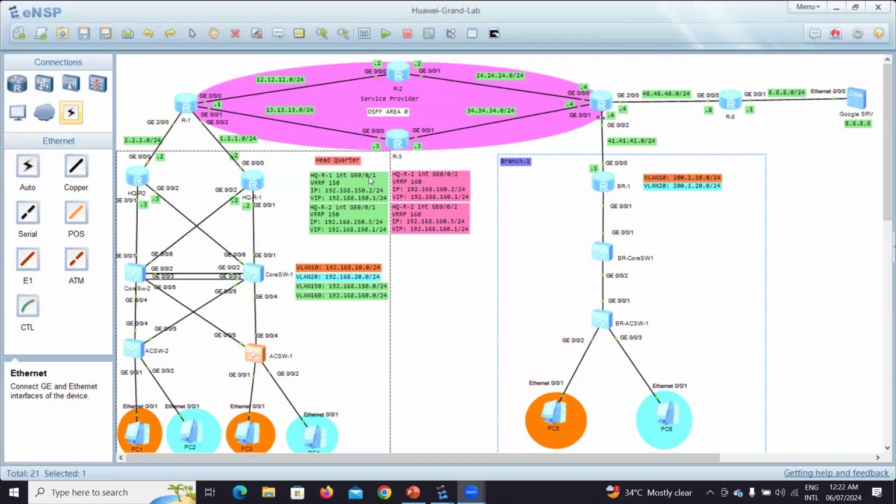Hi guys, we are continuing the headquarter. So perfectly, we finished the configuration until here. Now we will do the configuration of this router and the redundancy for this router as well. So let's start with this router.